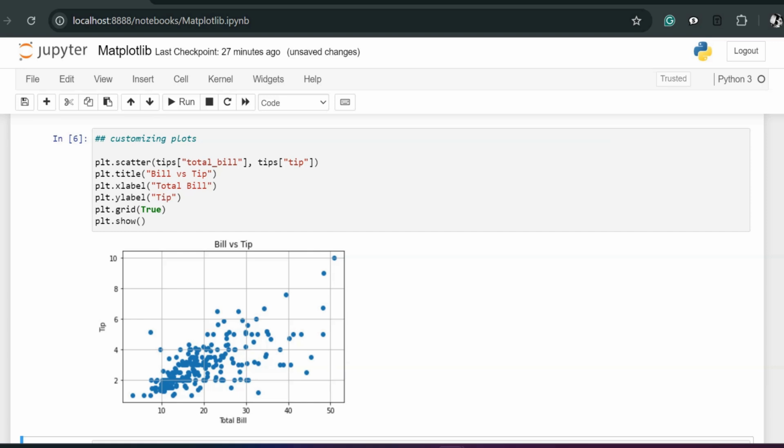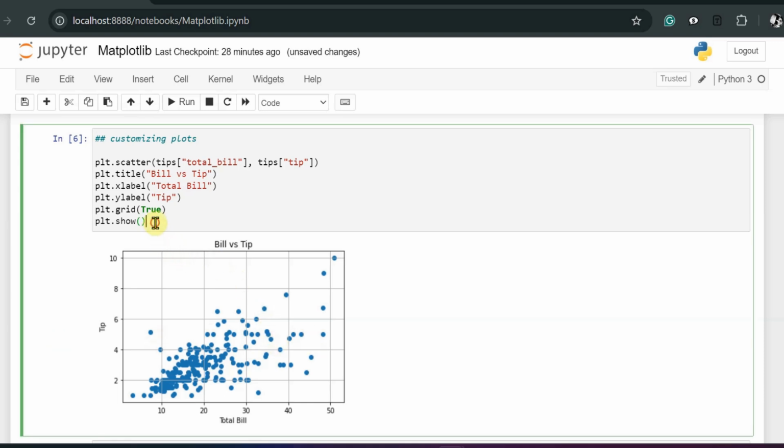Then we are adding a grid. This is a new addition now. The grid True function adds background grid lines to the plot. This is useful. The grid lines make it easier to estimate values, compare data points, and read the graph more accurately. For example, if you want to check whether a tip is close to 5 or 6, the grid helps you visually align it with the axis. Small enhancements like this significantly improve readability. Then we display the plot. As always, this renders and displays the final visualization.